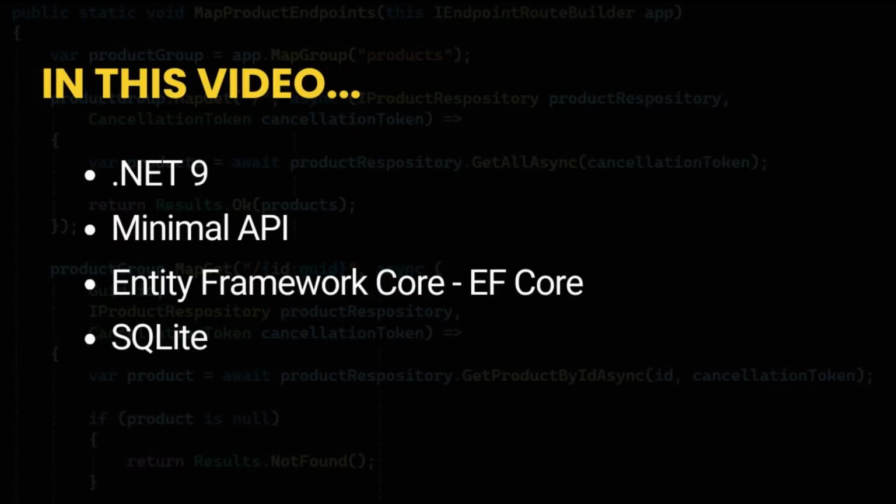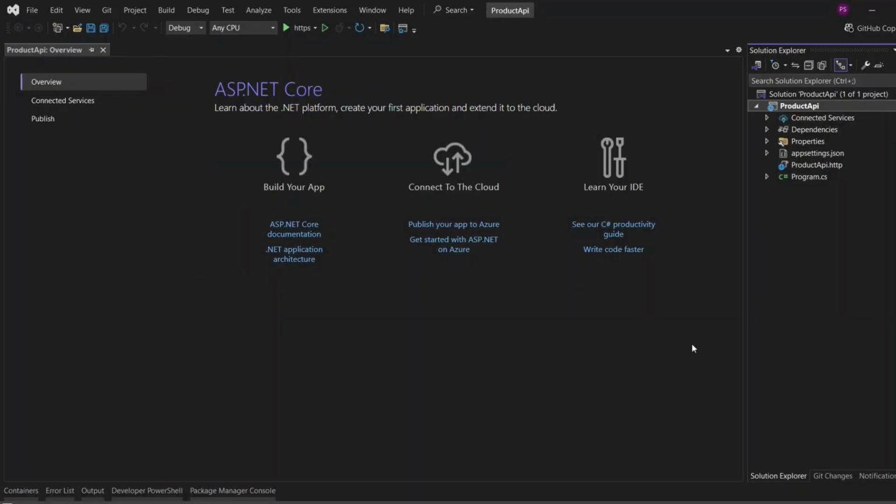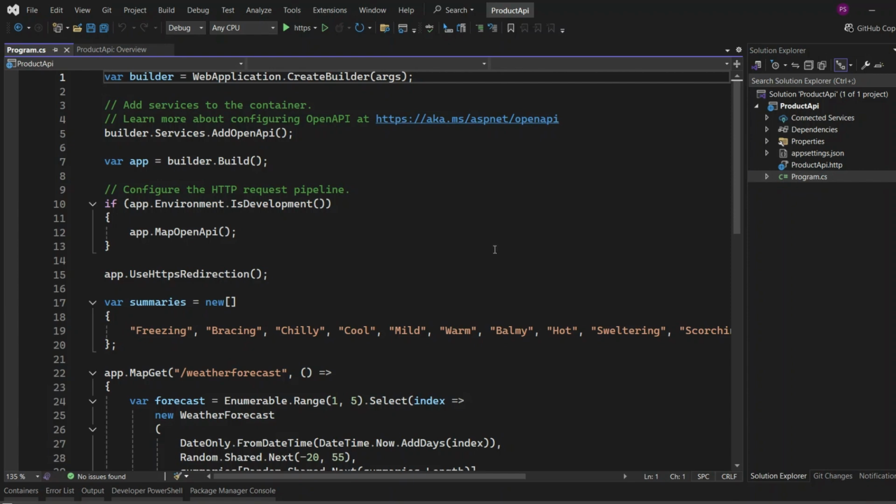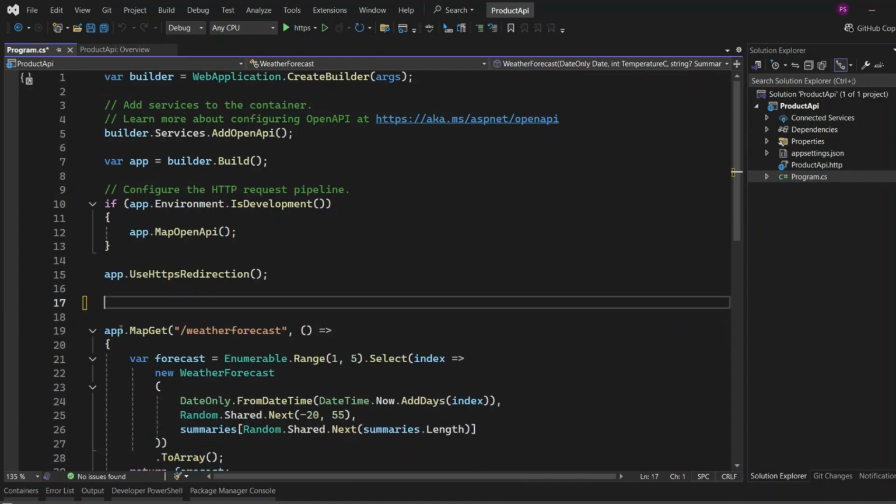In this video, we'll start by creating a simple minimal API in .NET 9 using Entity Framework Core with a SQLite database, initially without the repository pattern. After that, we'll implement the repository pattern to see the difference it makes. I have created a .NET 9 minimal web API project. First, I am going to clean up program.cs.